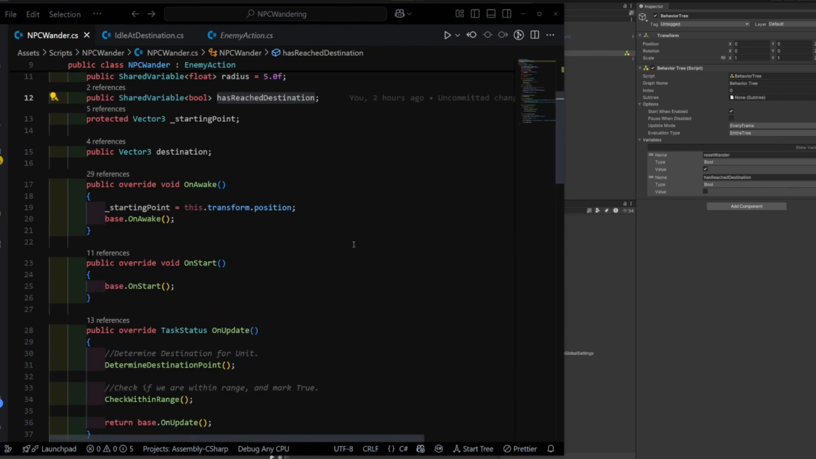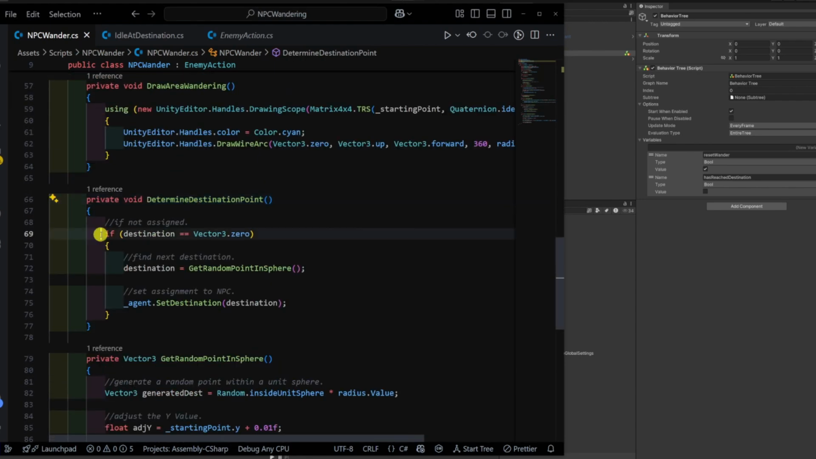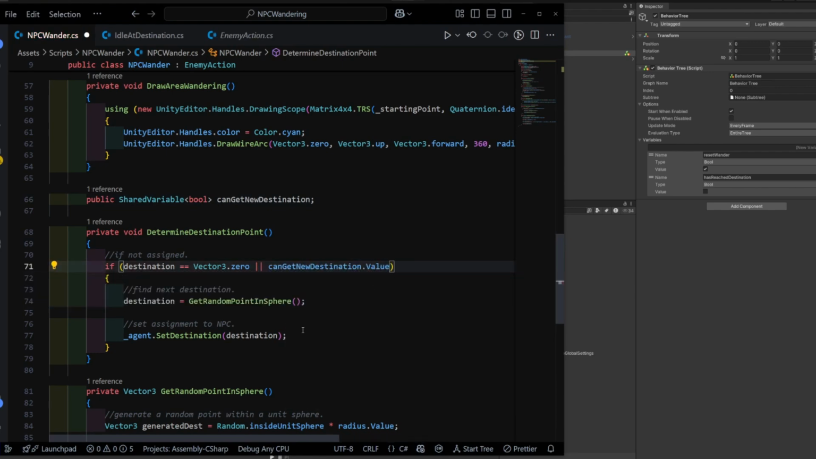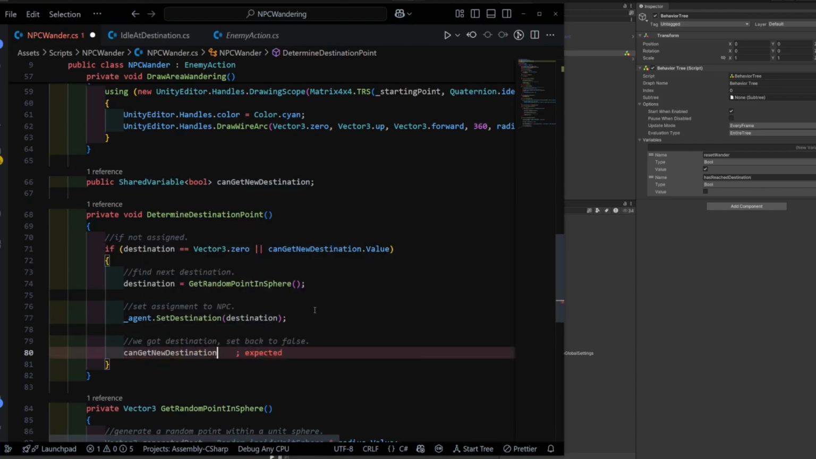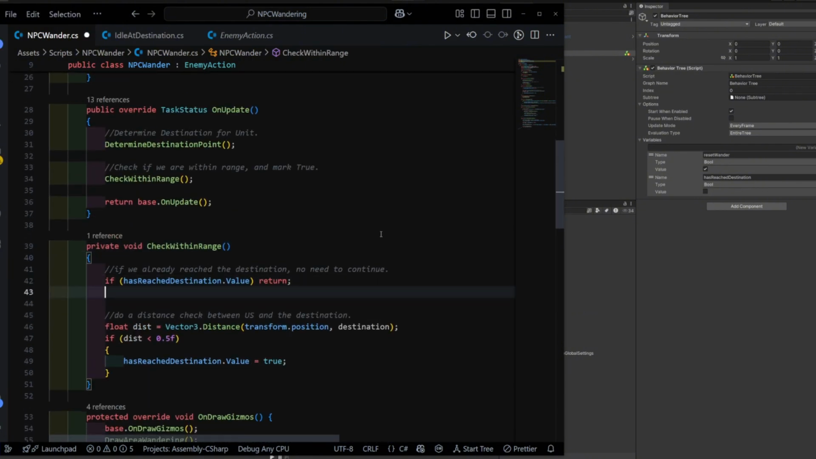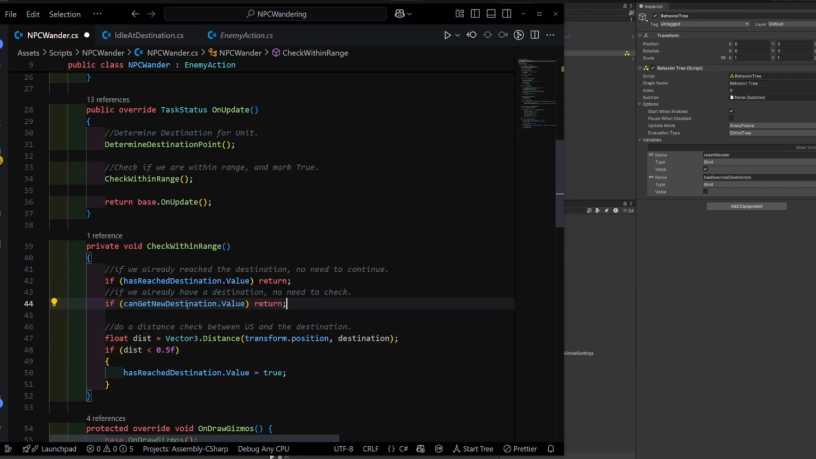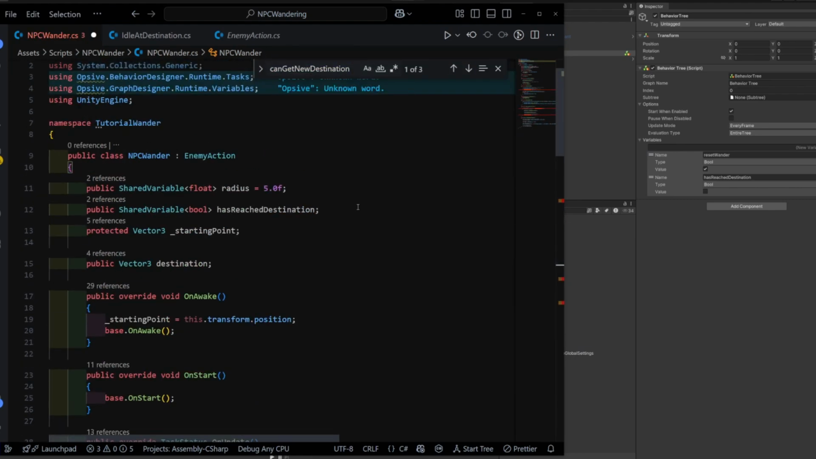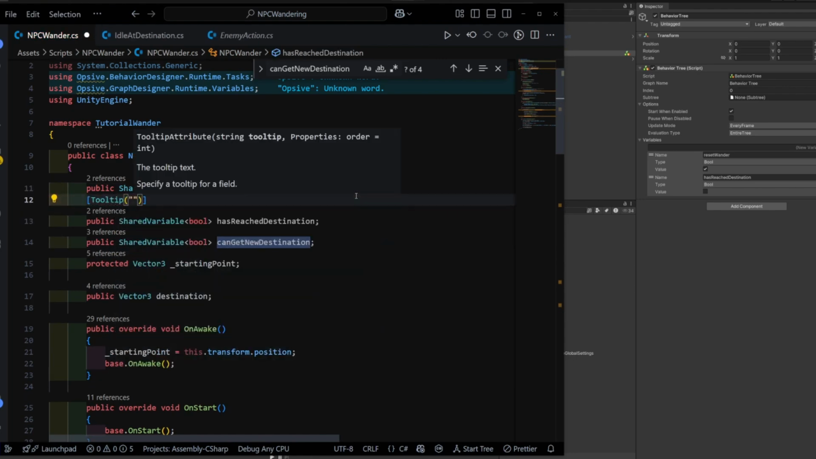Back in our NPC wander script, we're going to add one more shared variable of canGetNewDestination. Our determineDestinationPoint method can't assign a new value anymore because our destination is never 0, so we need another way. We should add this new variable to our checkWithinRange method. If canGetNewDestination is true, return. We shouldn't continue. I'm going to move some of my newly added code back to the top of the script and add a few new tooltips to give our shared variables a bit more clarity.